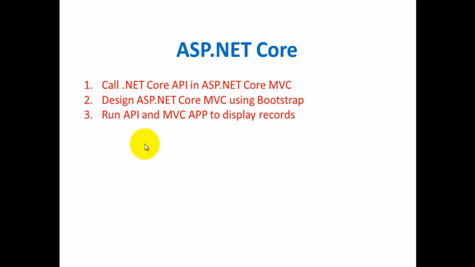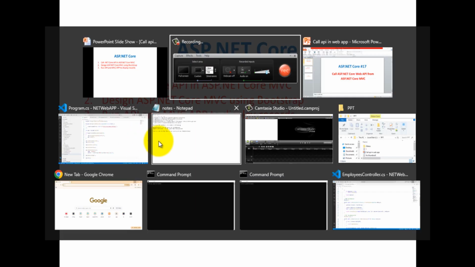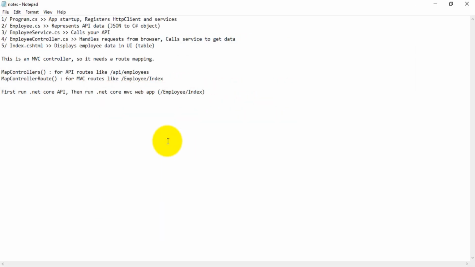So guys, this ASP.NET Core MVC will be created based on the Razor format. I'll go to my notes section. I've created a step-by-step process. So here, first of all, I need to go to the program.cs file. Okay, so I'll go to VS Code.